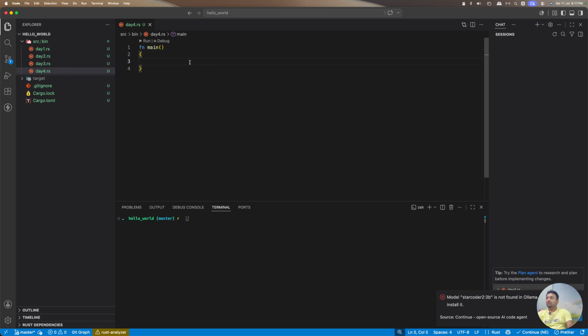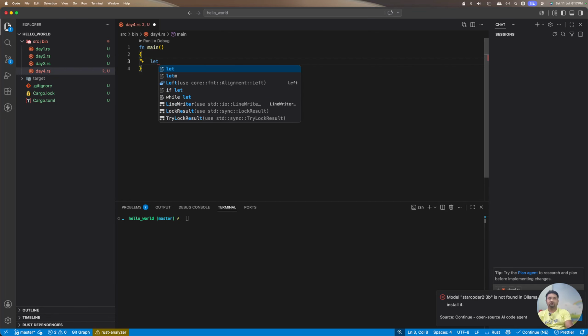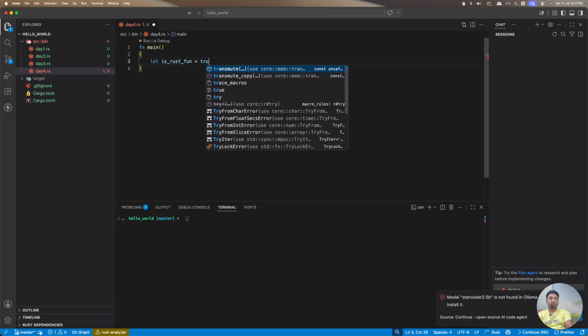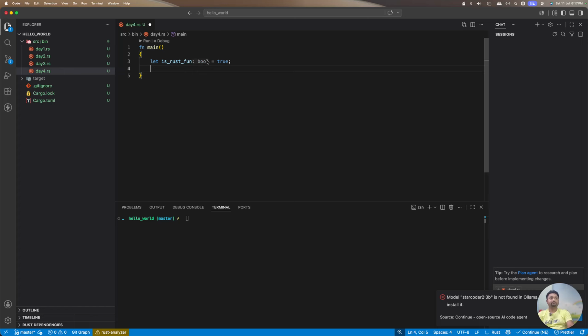So how can you define a boolean in Rust? Yesterday we saw a bit of it, but let's do that. Let's say I define a variable like is_rust_fun, and I set it to true. This is how you can write the variable. The other way is let is_hard equals false. Another variation of writing a variable.